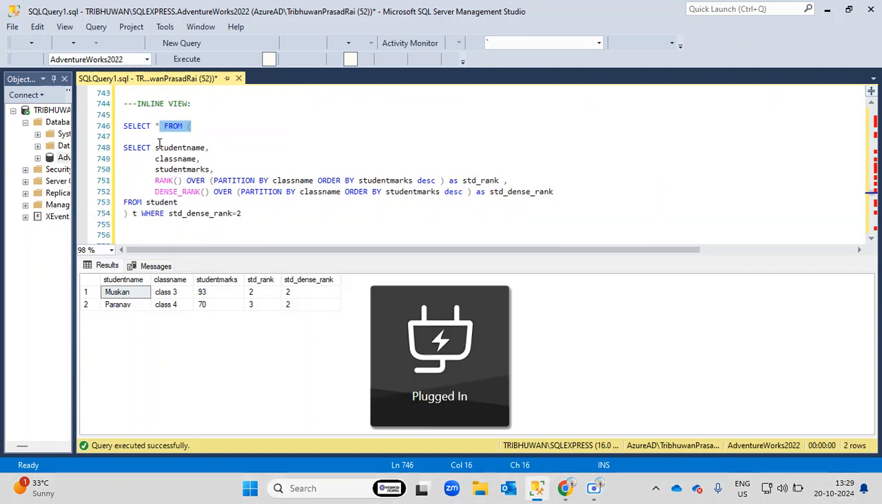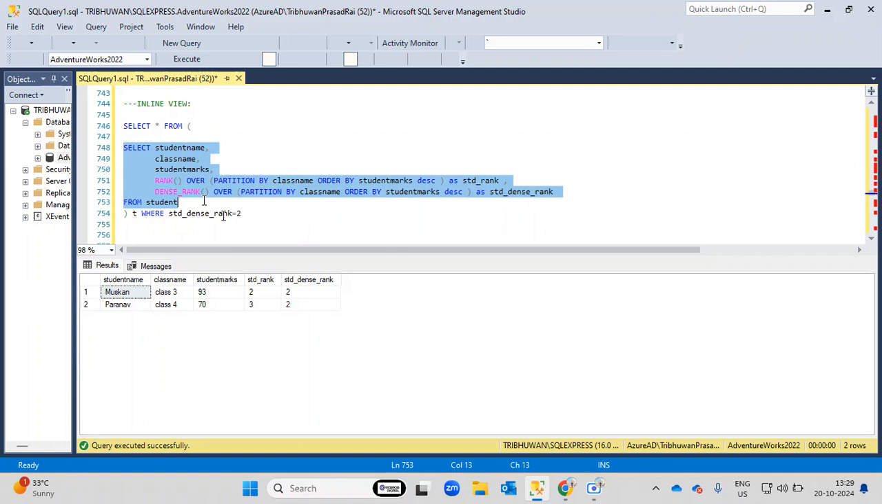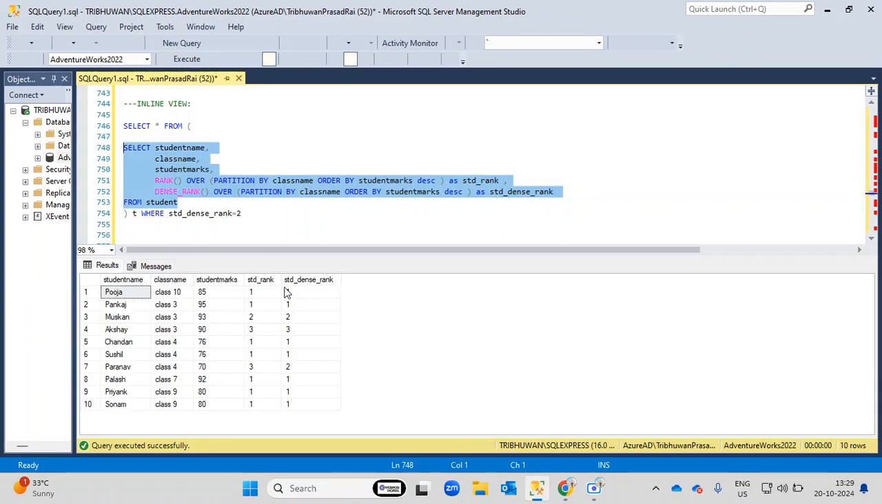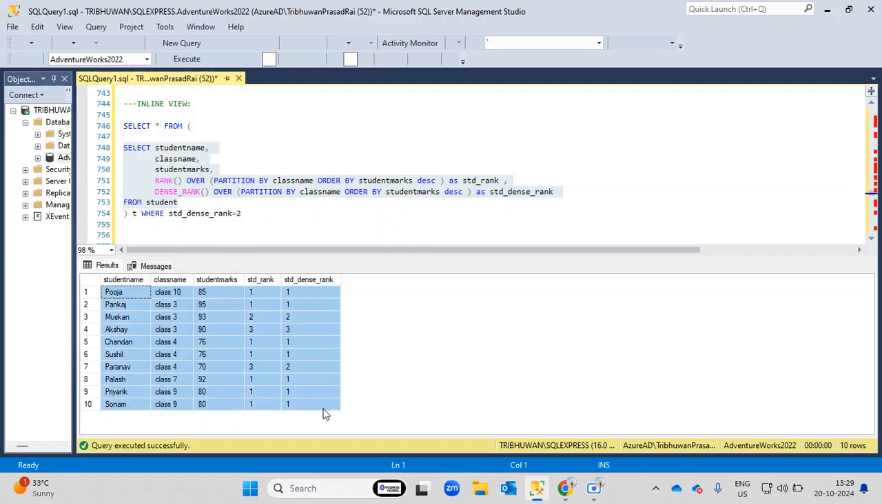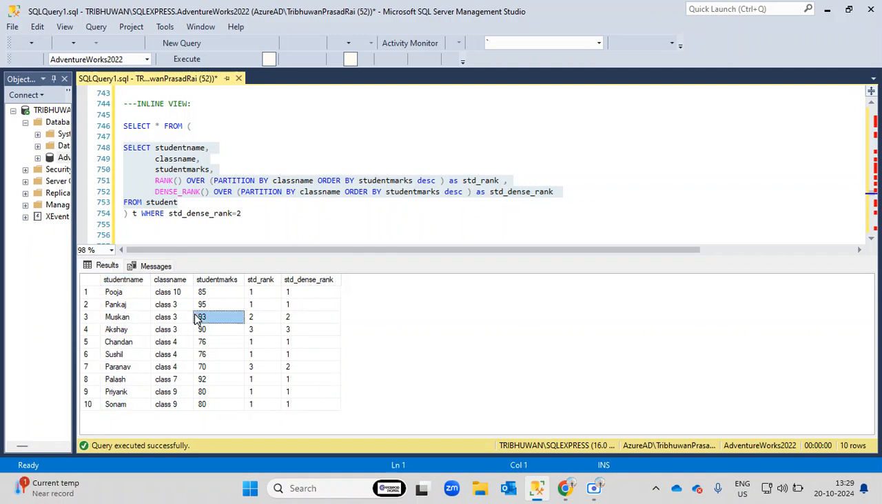Since my, yeah, if you do not give an alias, the output of this table will be stored, but not on your disk; it is in memory processing, right? So you don't have any table with a student name column, class name column, student marks column, student rank column, student dense rank column. You don't have any table. These are in memory processing, or I can say these are processing on the fly. On the fly means during execution of the query.